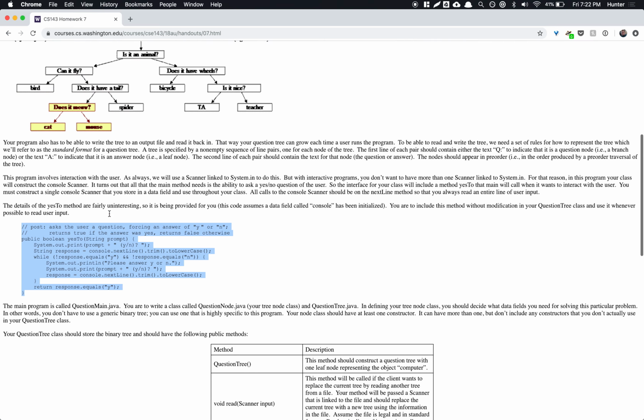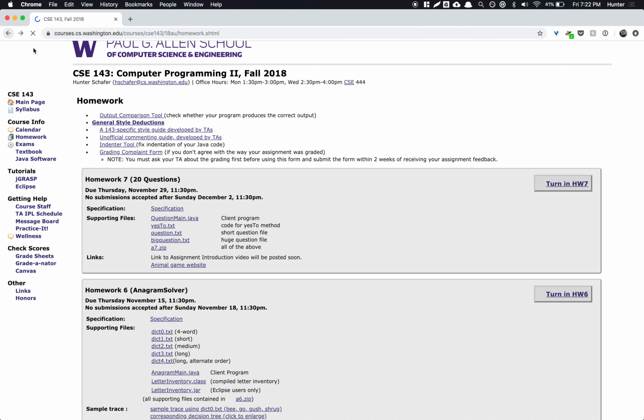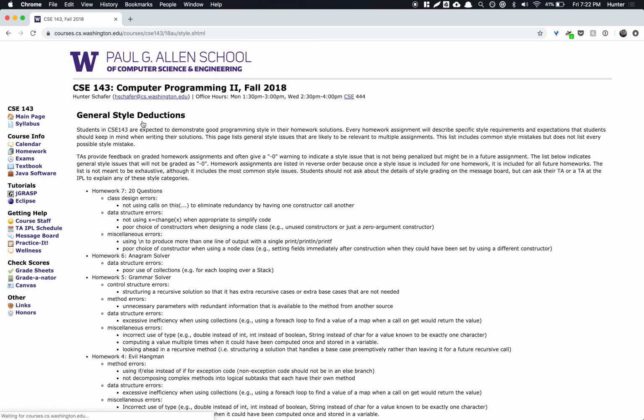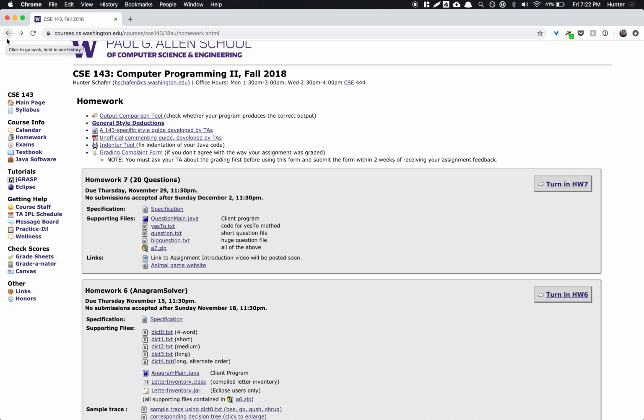Make sure you double check this spec, because there are a lot of times where it says you should do this or you should not do this, and it's very important that you follow those. Make sure you're paying very close attention to what the spec is saying, and also checking the general style deductions, because there's a lot of new stuff with the nodes and the tree stuff, and you want to really make sure that you're writing a program using good style. Using the material from section this week and lecture can be really helpful with that.